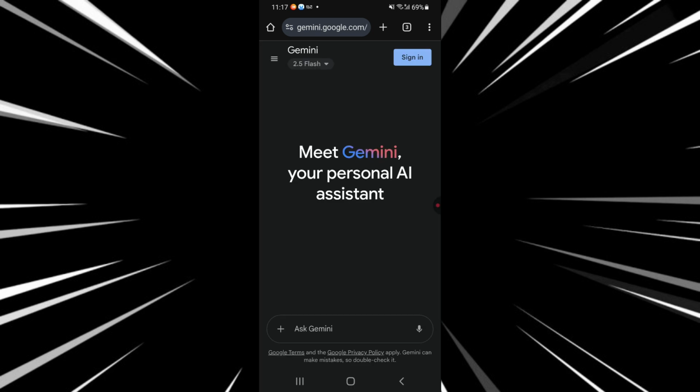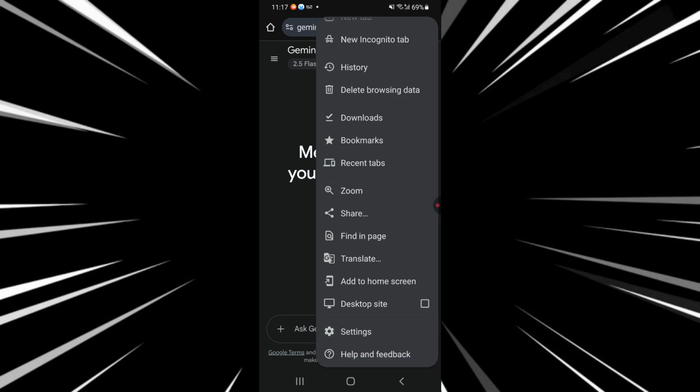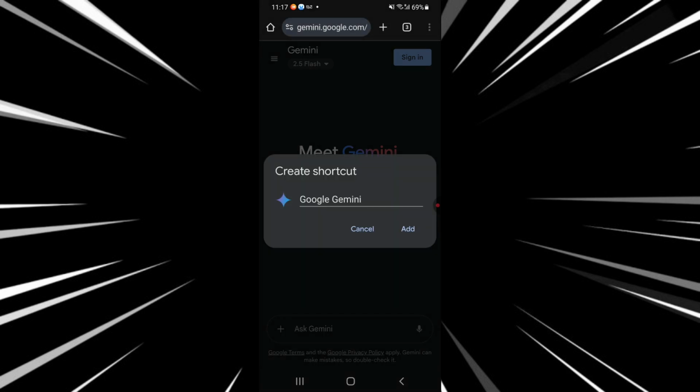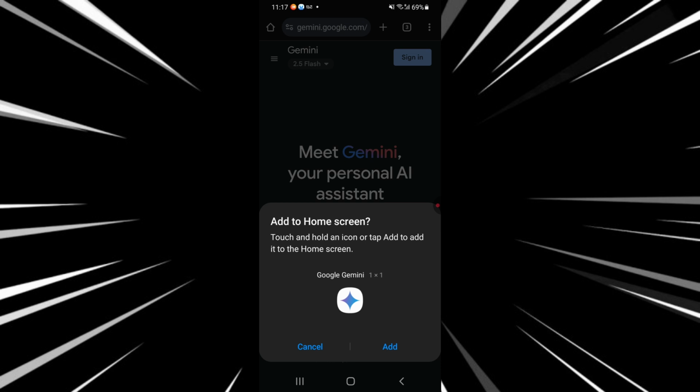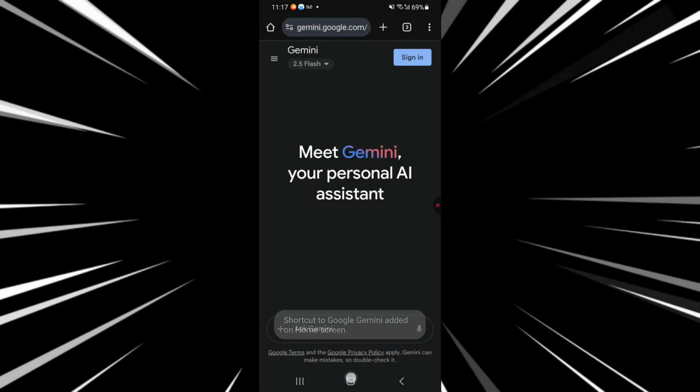Once you're on this page here, click on the three dots on your top right, and then from here scroll all the way down and select Add to Home Screen. Now you have two ways of adding this to your home screen. One, you can create a shortcut: tap on Create Shortcut, give a name for the shortcut, hit Add, tap Add again, and this will add a shortcut to your home screen.